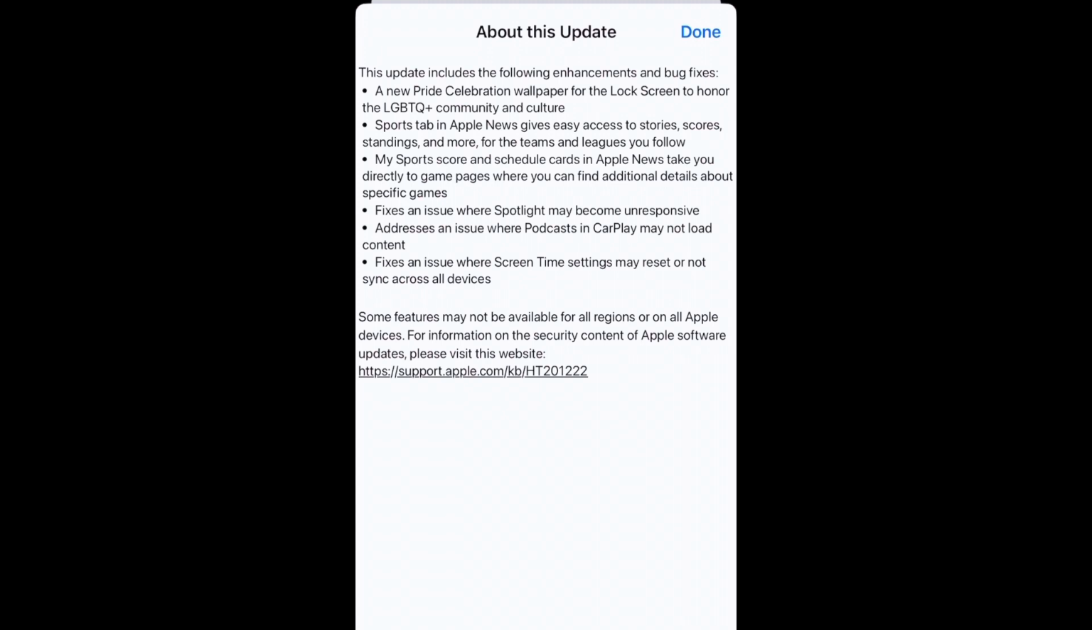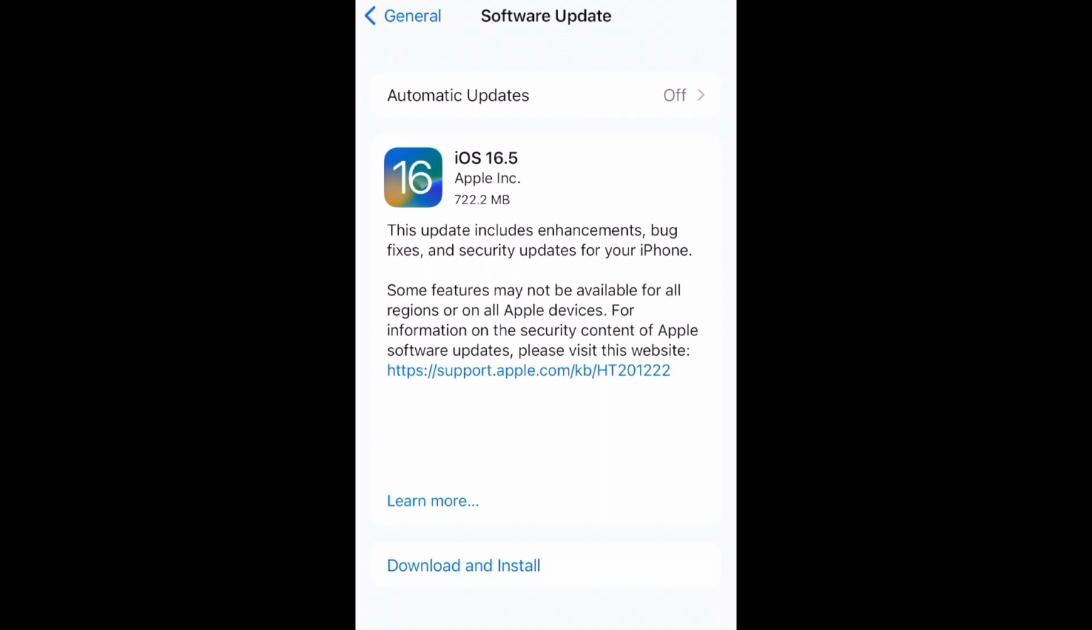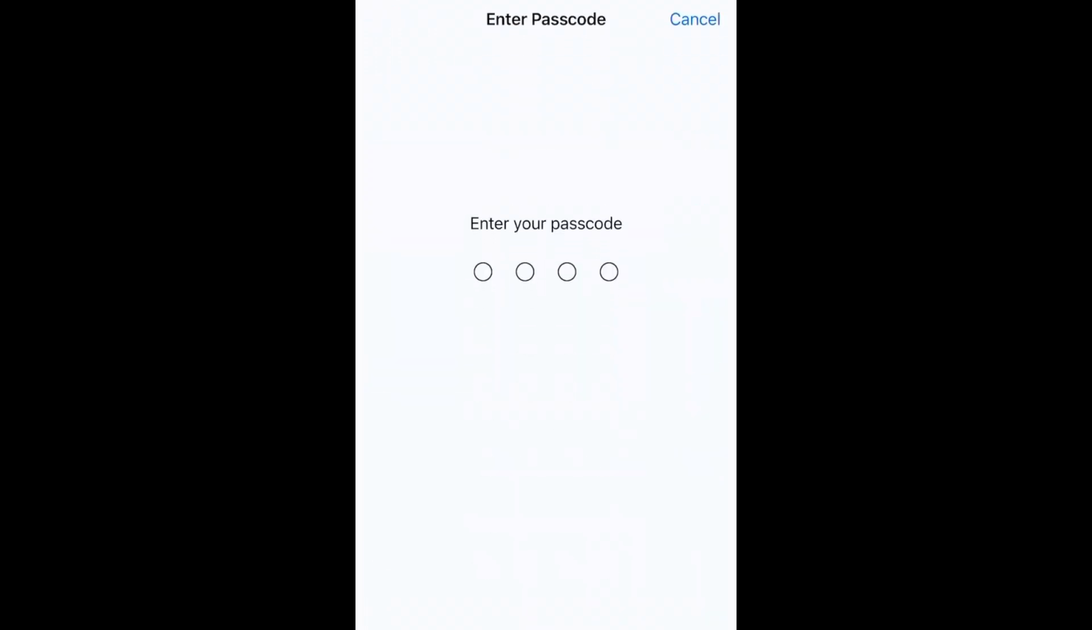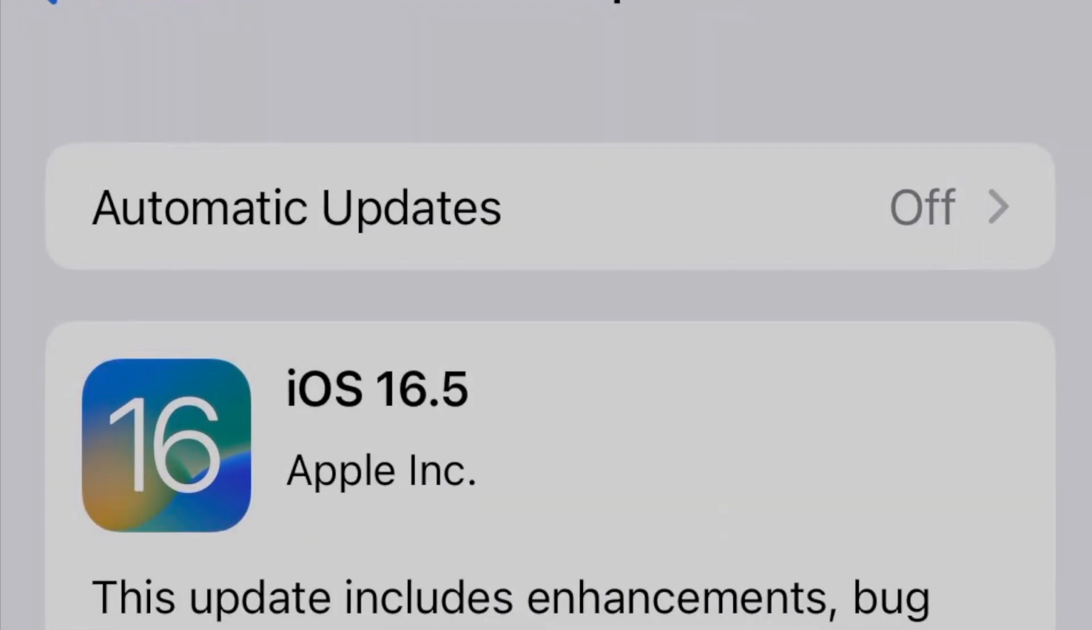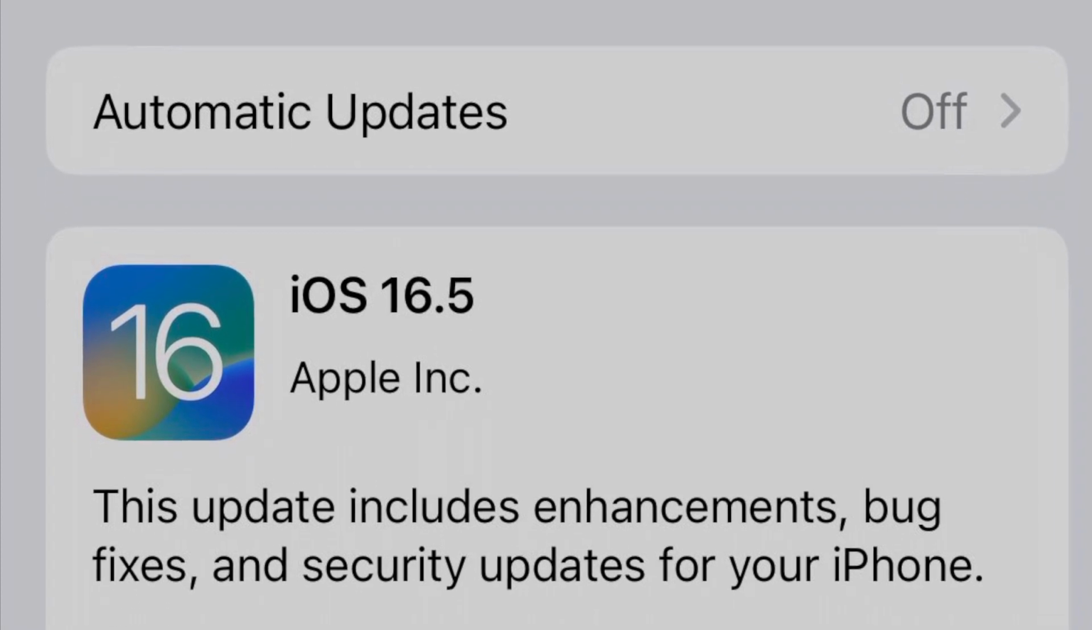So yeah, guys, that's pretty much it for this specific update. And if you need any more information, you can go ahead and click that blue Apple support link and get everything you need there. So now we're going to download this. It's going to require you to enter your passcode, and then after you download it, it's going to ask you to install. So in order to install this, you're going to have to make sure your phone is at least 50% charged.